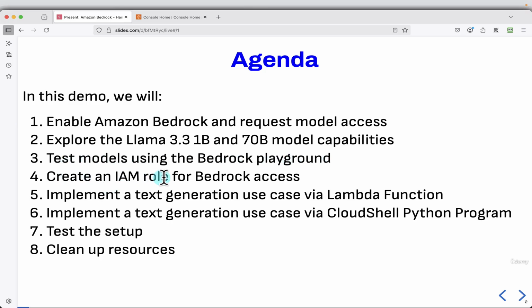Then we will create an IAM role for Bedrock access. Then we will implement a text generation use case via Lambda function, and this Lambda function will be using this particular IAM role. Then we will implement a text generation use case via Cloud Shell Python program. And then we will test the whole setup. And finally, we will clean up or delete all the resources.